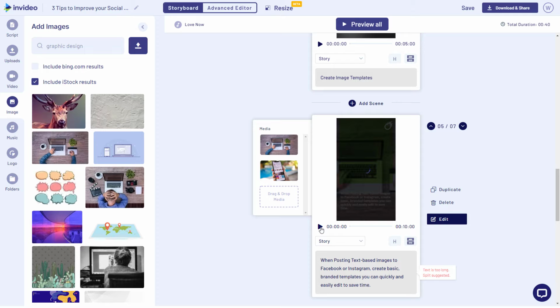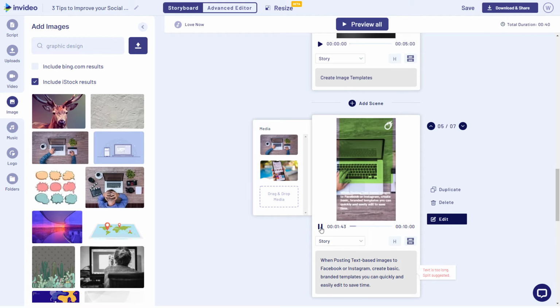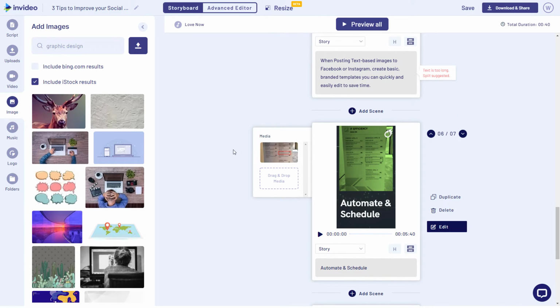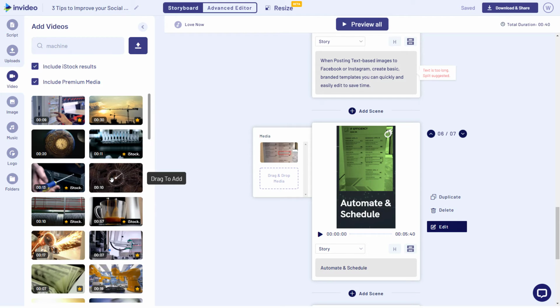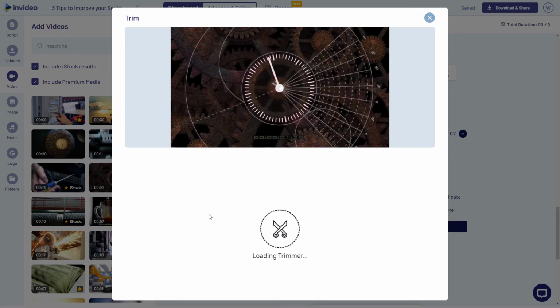So now we play and we can see exactly how that looks. So you get the idea. We go through and we replace every single bit and piece. We automate. So let's just say, I'm going to grab this image, move it across.